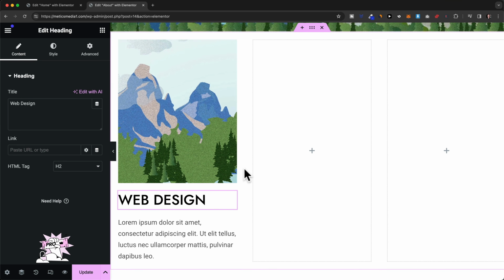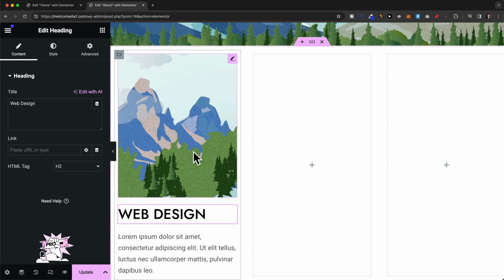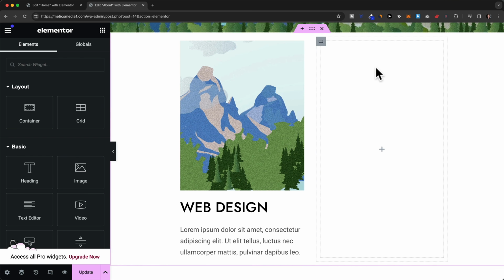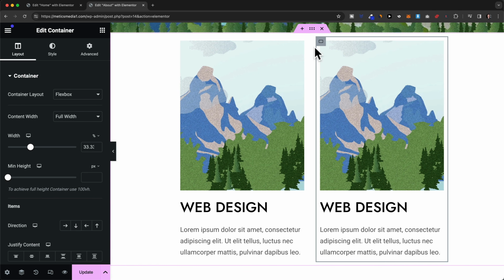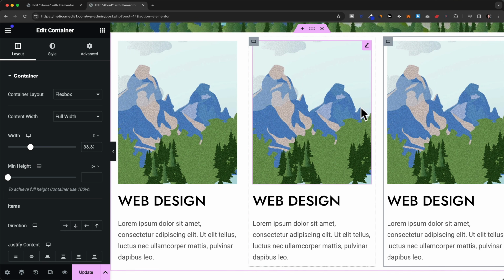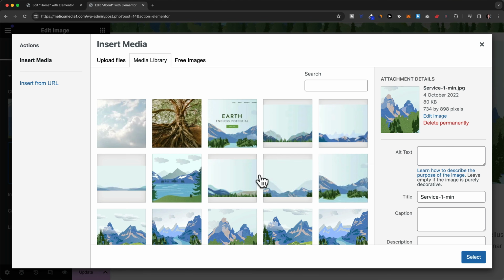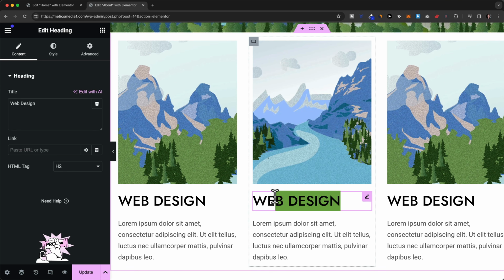And then once we're done with the first column, we can save some time by simply copy and pasting it. So let's first delete the other 2 columns by right-clicking and then clicking delete. And then right-click on this one and click duplicate. And then again, duplicate. And then we can just go ahead and change the content of the other columns. So let's say here, we want to change it to this image. And then maybe we also want to change the heading to content.